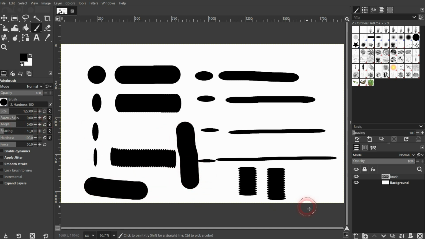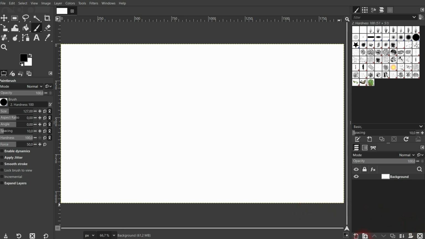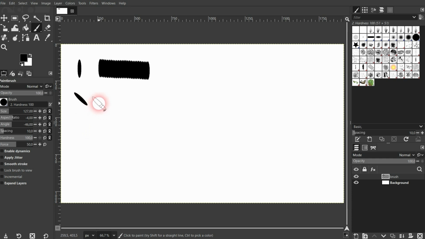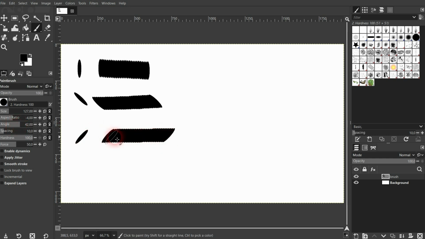We also have an angle, and this simply rotates then the circle. When the aspect ratio is 0, you can't see it because it's a circle with the same width and height, but with a different aspect ratio, now you can see it. This also works on other brushes right here, but let me pick something that you should have as well.